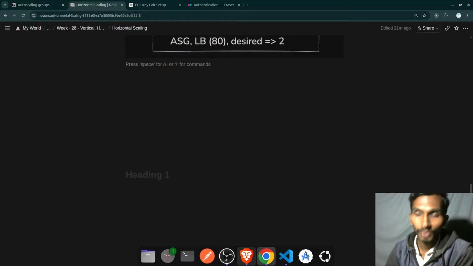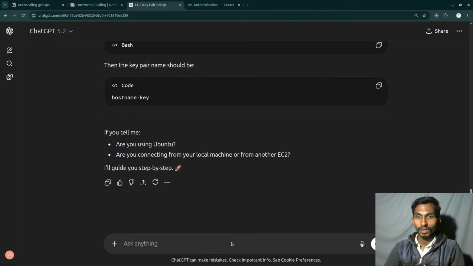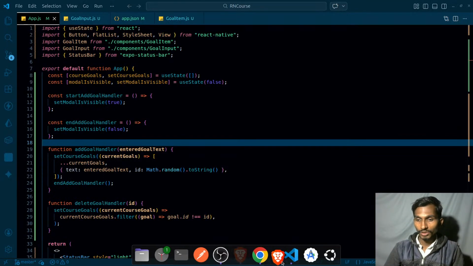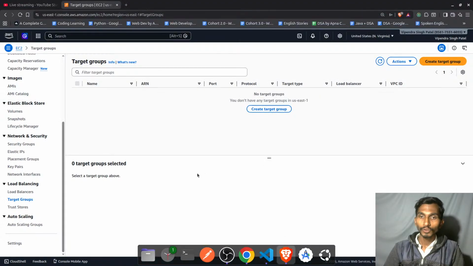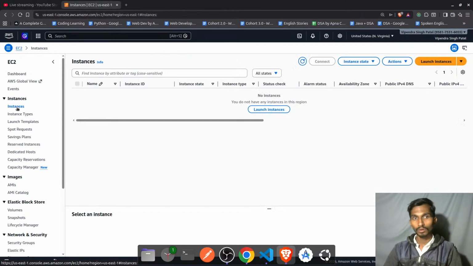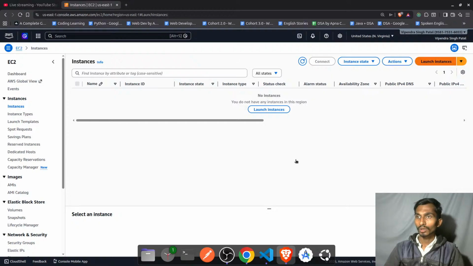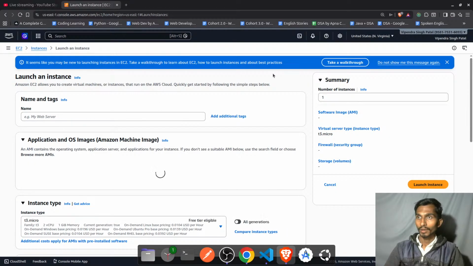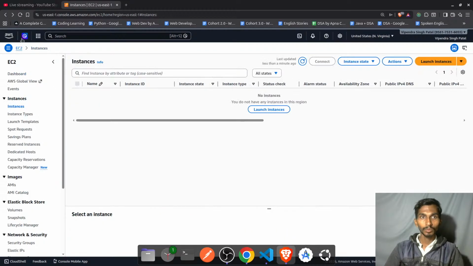Coming back to this, so let's go ahead. First of all, what are the steps gonna be here? First of all, I'm gonna be needing to create an instance. So click on the instance right now, click on launch instance, but before even that, let me make some changes.